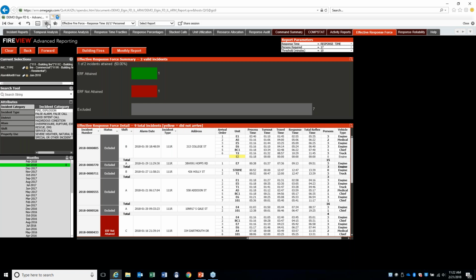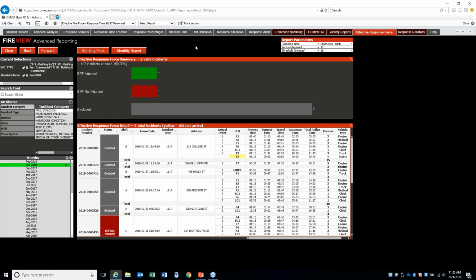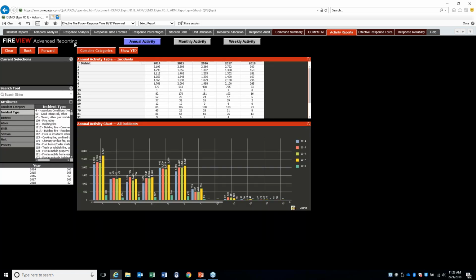Let's say we want to create another report. We got a request for a report to look at activity, vehicle accidents with injuries. Maybe we want to look at that over a period of time. I can go ahead and build a report first, and then I can go ahead and bookmark it for future use. And so what I'm going to do is hop into a new tab, our activity report.